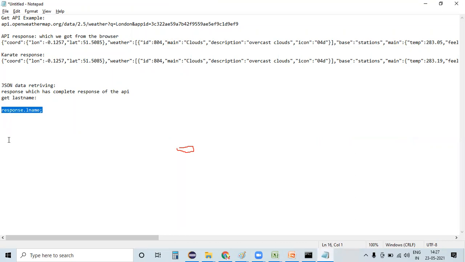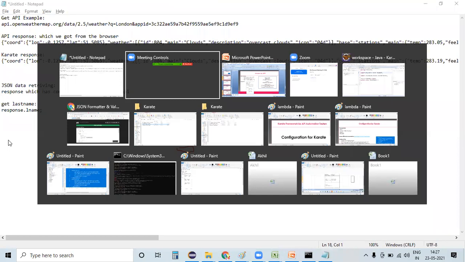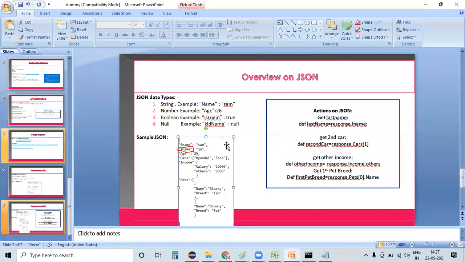This is the way you need to do that. Whatever value you are retrieving, you may store it in some variable, which we will do as part of the complete assertions. But as part of today's session, let us see how we can retrieve the information from a JSON for different sets of operations.